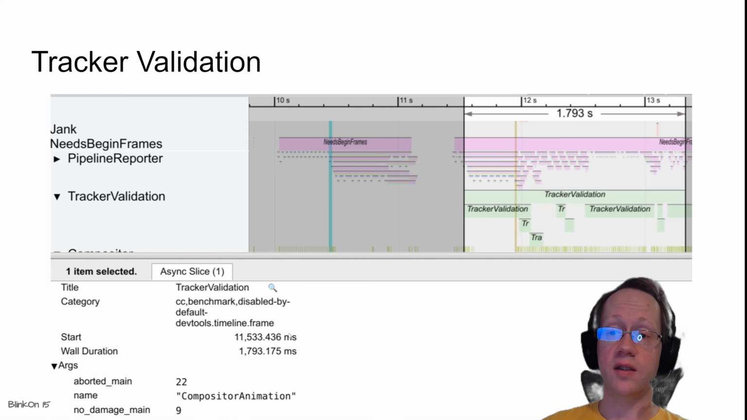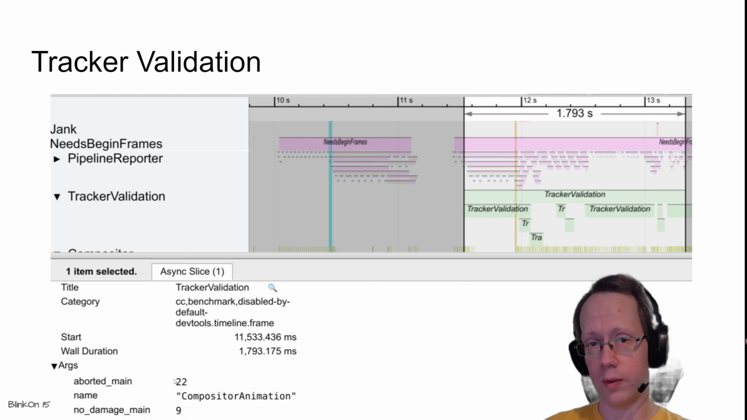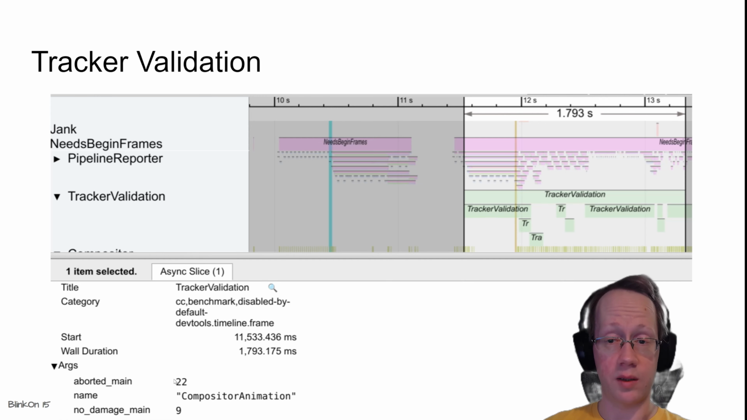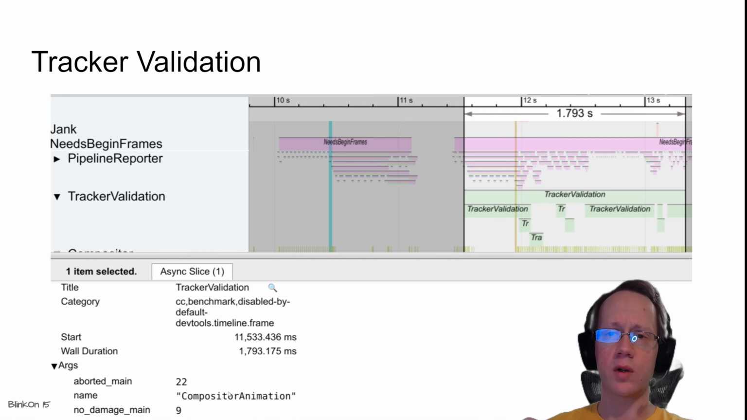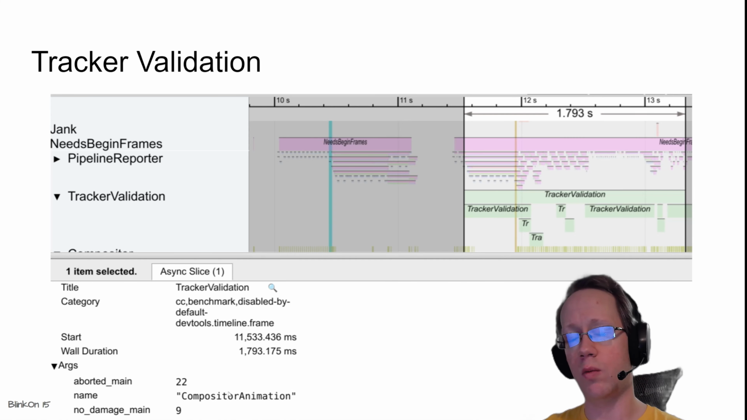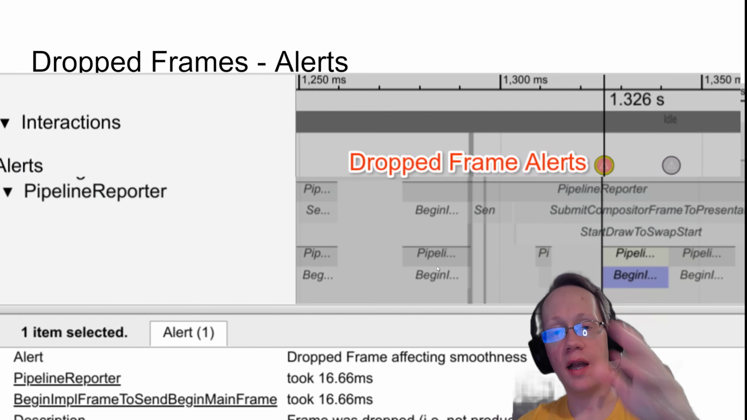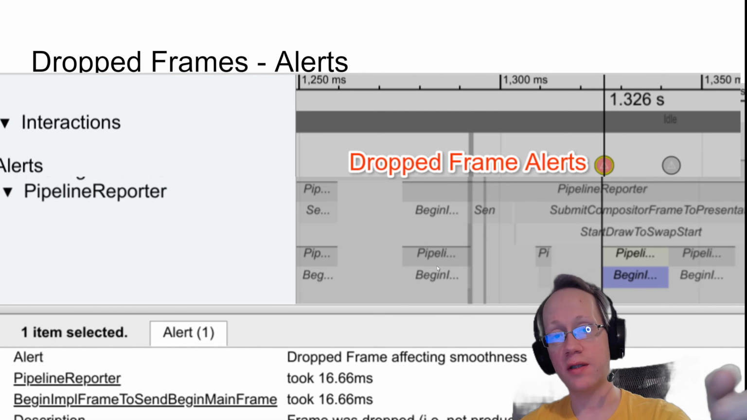Other aspects that this includes is how many mainframes were reported because we decided there was no work to be done or it was unavailable in time, as well as how many times the main had an update ready, but there was actually no visual damage. This can be, for example, if main thread is doing work that ends up being outside the visual rect for the user. Next, we're going to take a look into drop frame alerts as well as some jank.